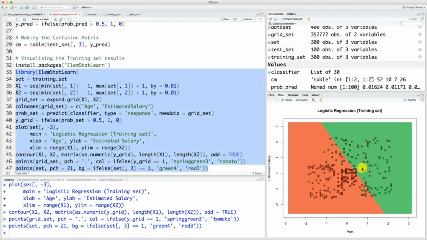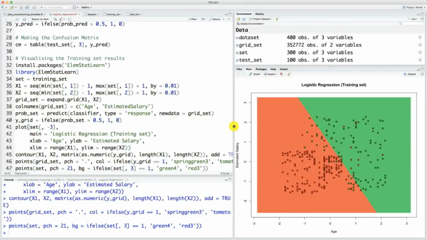Okay, so for those of you who followed the Python tutorial, we obtained exactly the same plot. So let's describe this plot. I'm going to enlarge this. Okay, so let's analyze this graph step by step. First, let's focus on all the points here. You can see that we have some red points and some green points. So all these points that we see on this graph are the observation points of our training set.